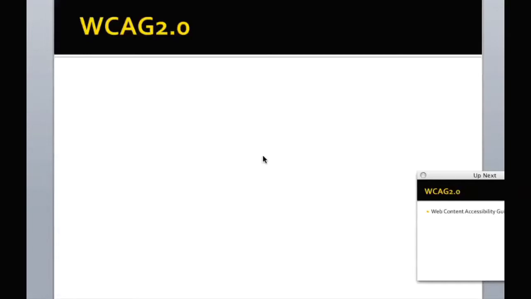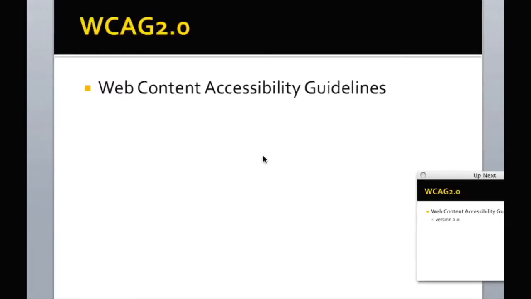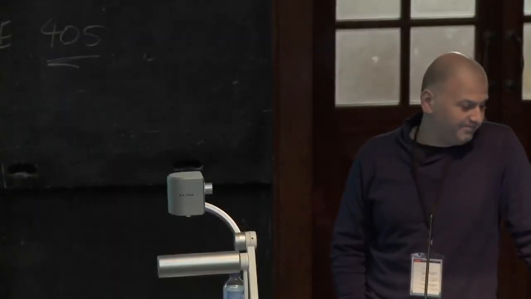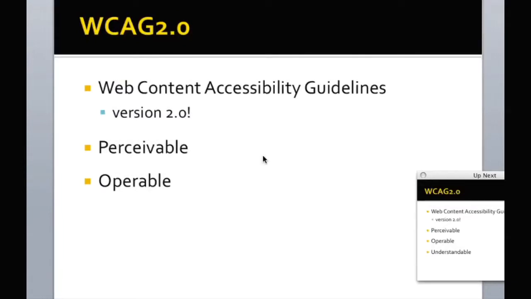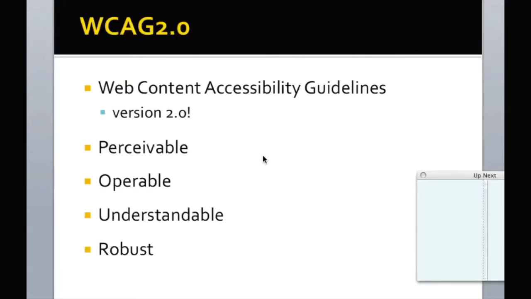The first resource should always be WCAG 2. It stands for the Web Content Accessibility Guidelines. WCAG is easier to remember. Version 2.0, so you can say you're talking about Web 2.0. WCAG 1 was a bit complex. It was a bit hard for people to understand, so they spent a lot of effort making this understandable. And so there's basically 4 main points. A website has to be perceivable, it has to be operable, it has to be understandable, and it has to be robust.